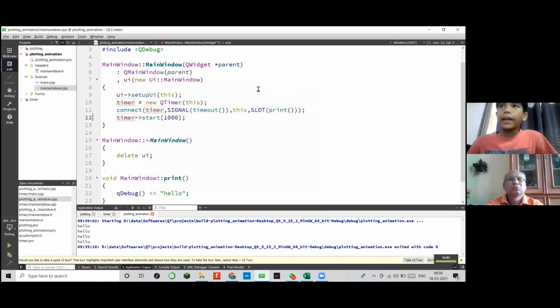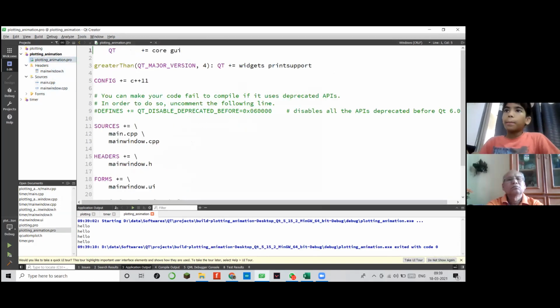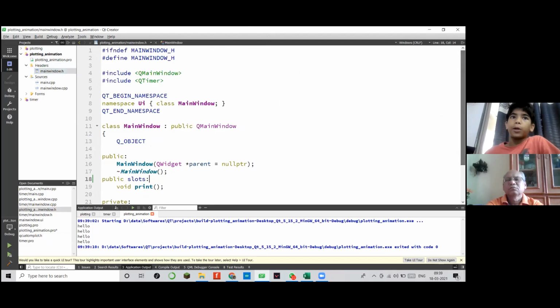So now in the second project, I got the timer working, and now I start adding the plotting. So here I need print support for not raising any errors, because if we don't add this print support, the plotting library gives some errors. So I am using a Q custom plot.